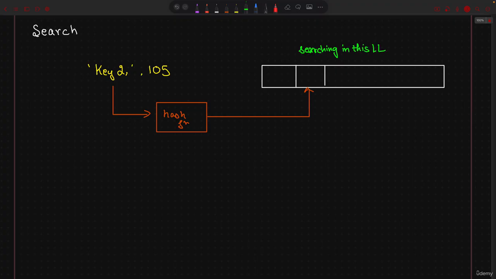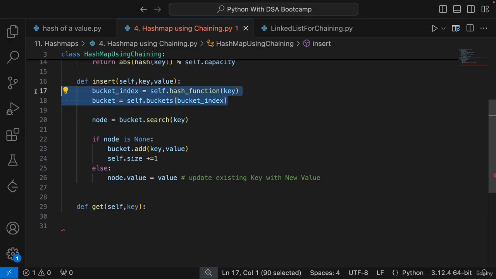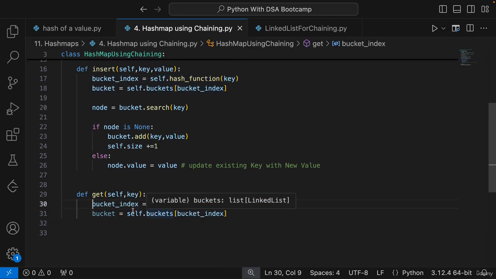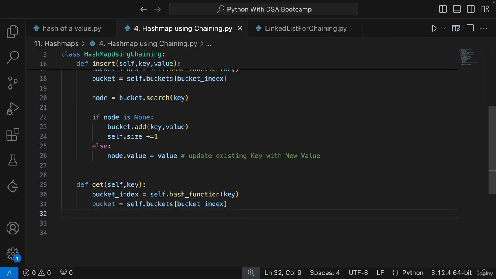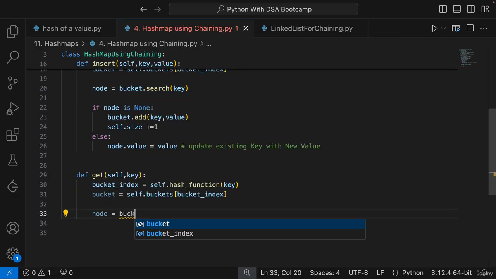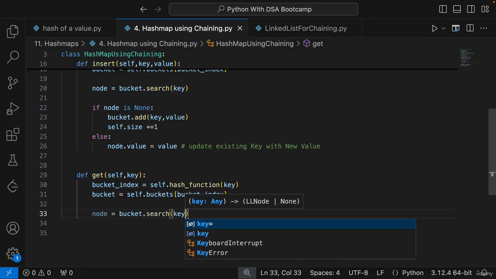So a major benefit, we actually have to do very less things here if you will pay attention. What I have to do, everyone, pay attention. First, let me copy this thing because we will have to do this every time. Buckets and bucket index, and we get that particular bucket. Now, what we have to do? Node is equal to bucket dot search with this particular key.